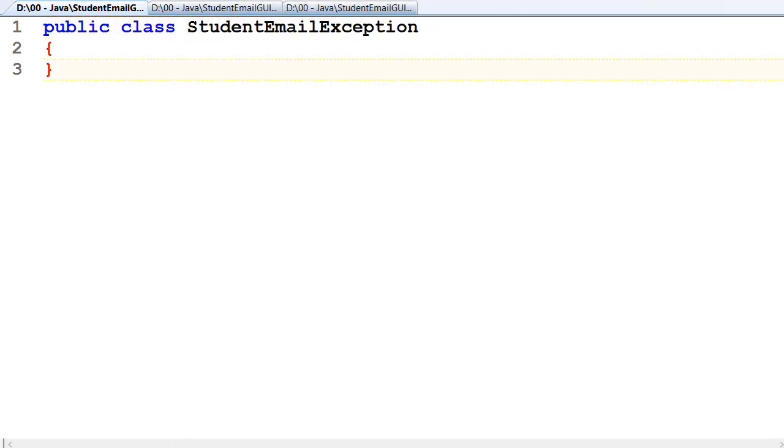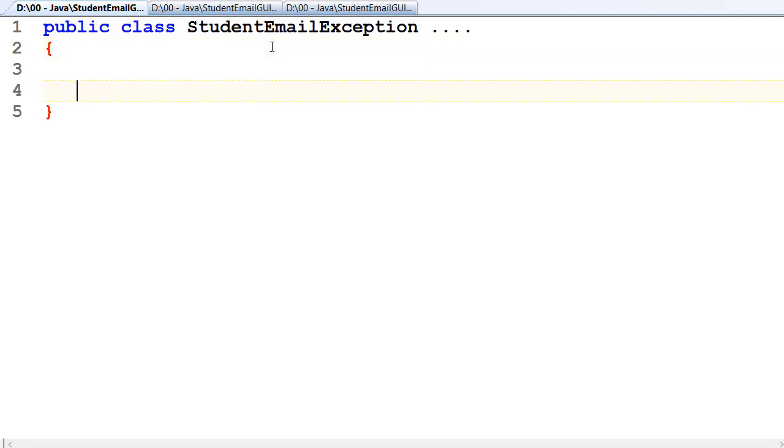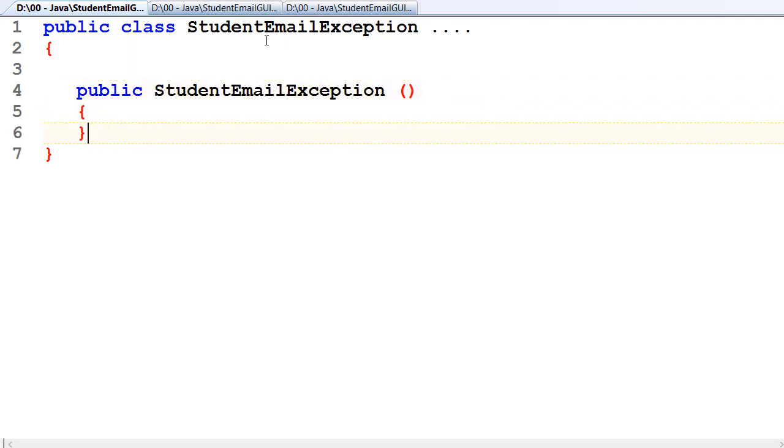Okay, so there's our student email exception. We still need to do something up here. We're not finished yet. Now, when you create an exception class, you provide 4 types of constructors.